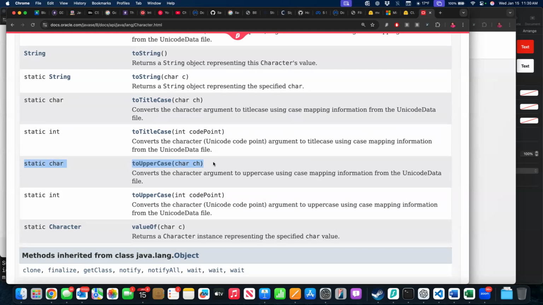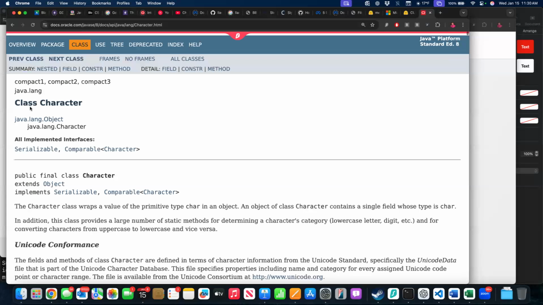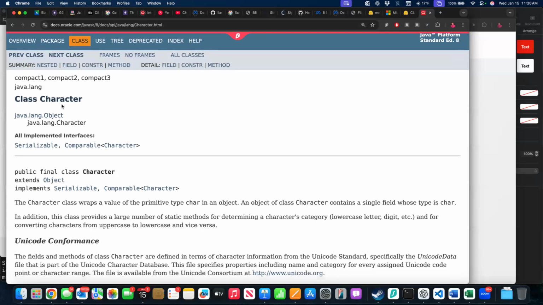Go ahead. The name of the class. Call it with the name of the class. This is a static method. Therefore, we call it using the name of the class in which this method was defined. This method was defined inside of a class called Character. So we would say Character.toUpperCase, and then pass it the char we want to convert to uppercase. All right, we're good with that.